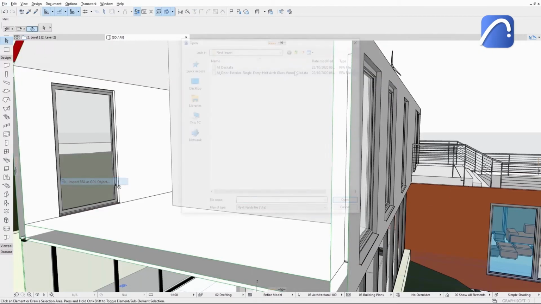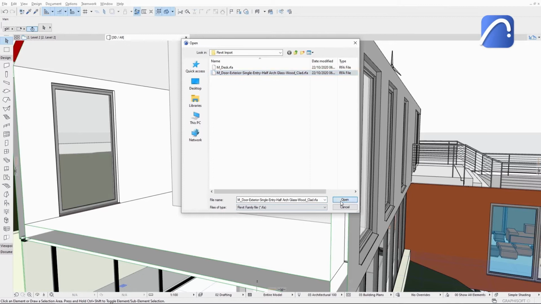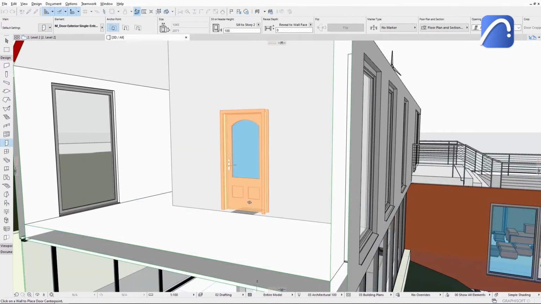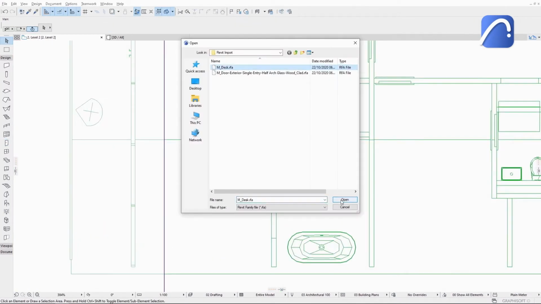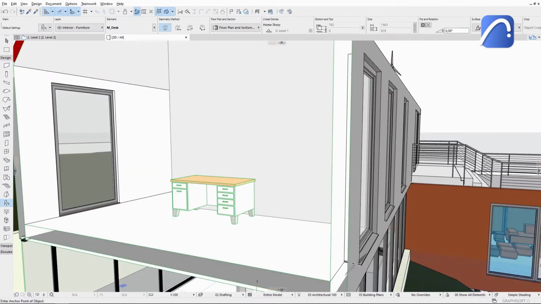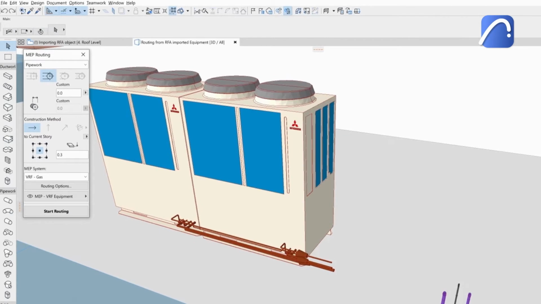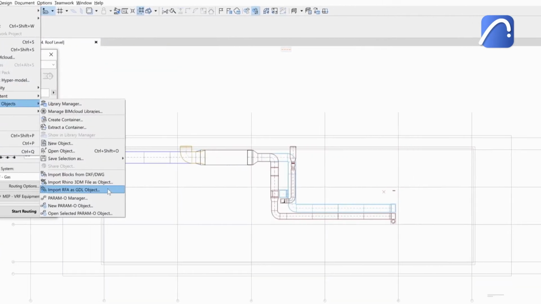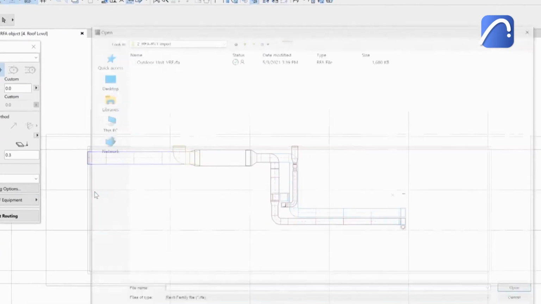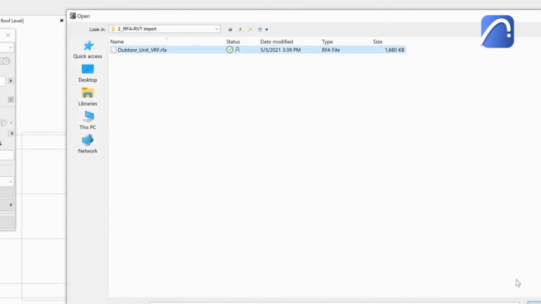Import MEP equipment into your Archicad project in addition to doors, windows, and objects using the Import RFA as GDL object command. Let's see an example of placing an outdoor roof-mounted air conditioning unit. Activate the Import RFA as GDL object command. Locate the file and open it.